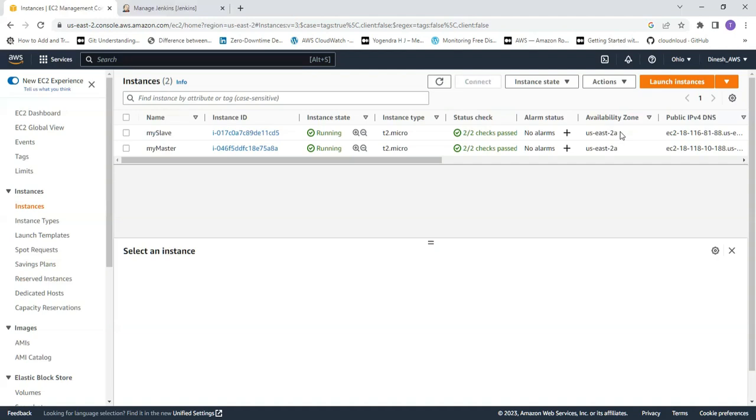And on the slave EC2 instance, we are going to create a user, and with the help of that we will create the keys, and then we will set things up on our Jenkins console. So let me walk you through the steps that I have spoken about right now.